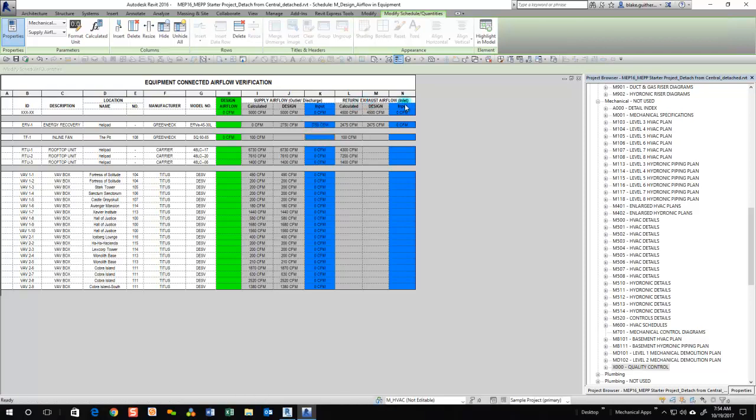And now on the return exhaust side, maybe the designer obviously spent his time and made all those connections for us. So now we don't have to use any input. Our scheduled value is now dynamic with the design.